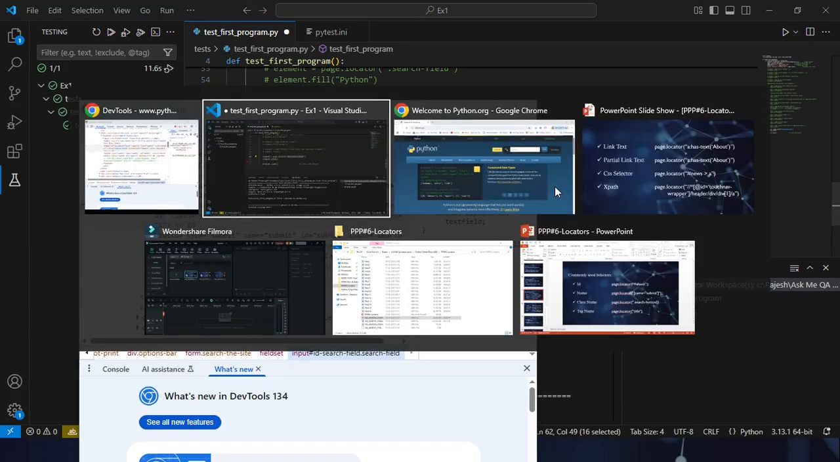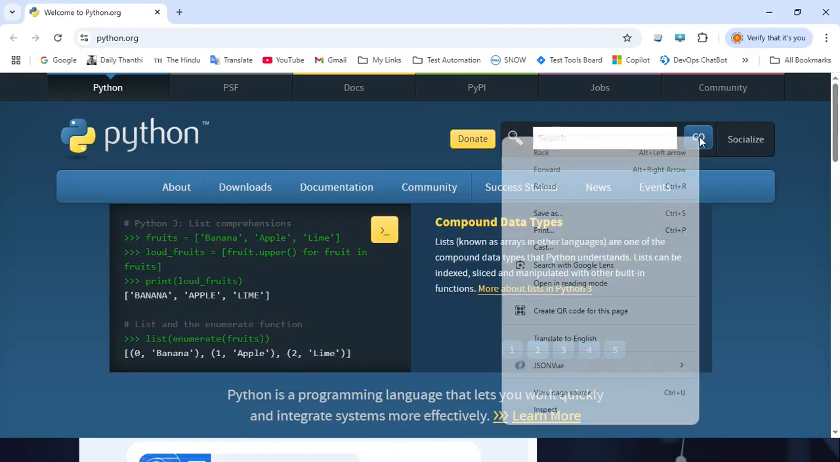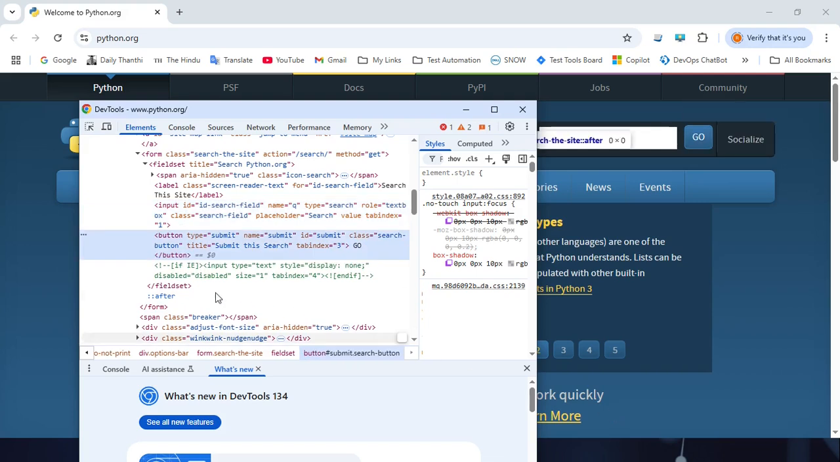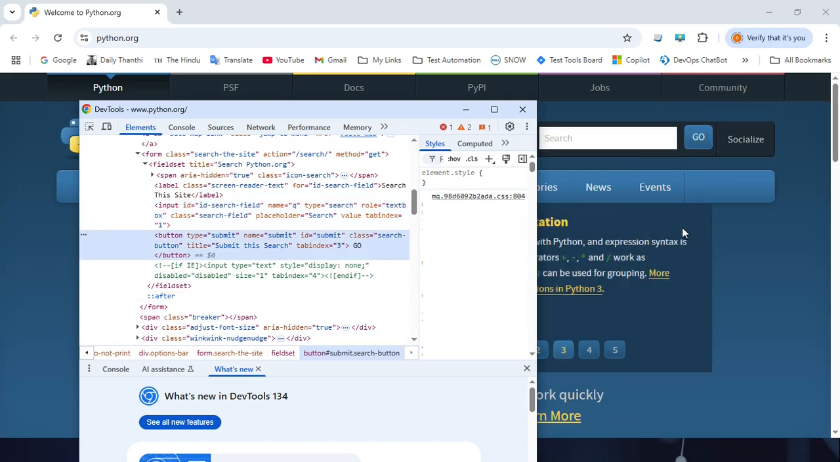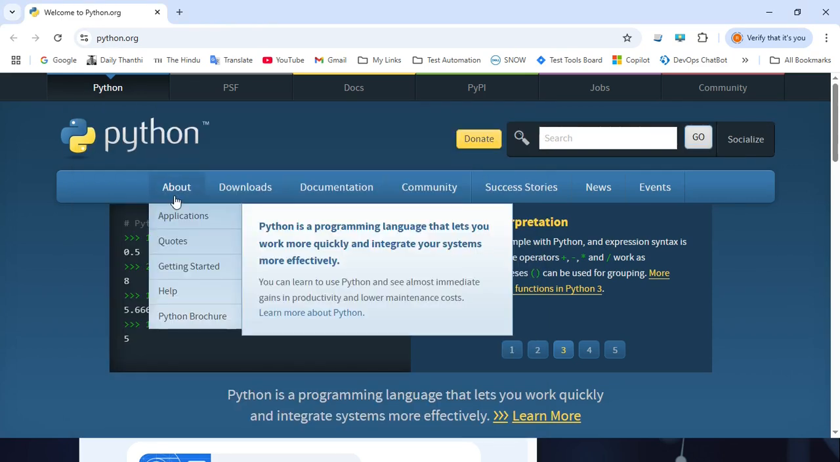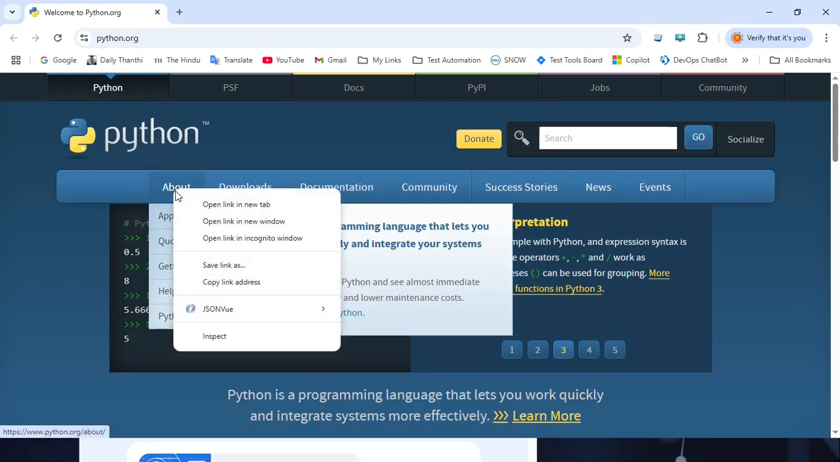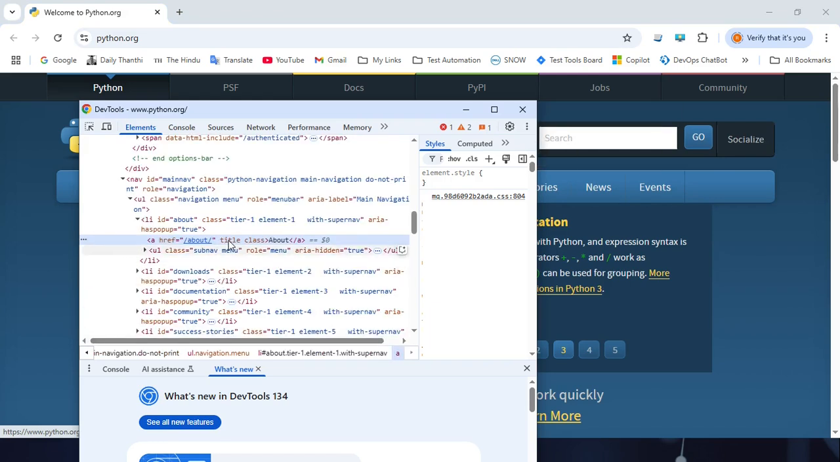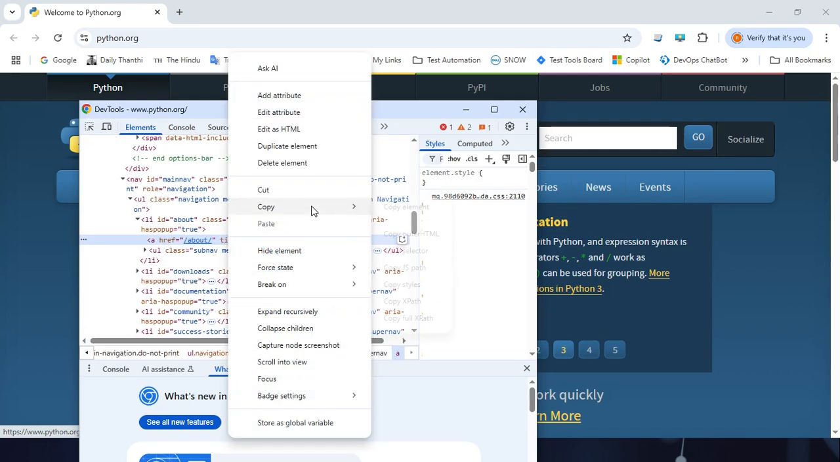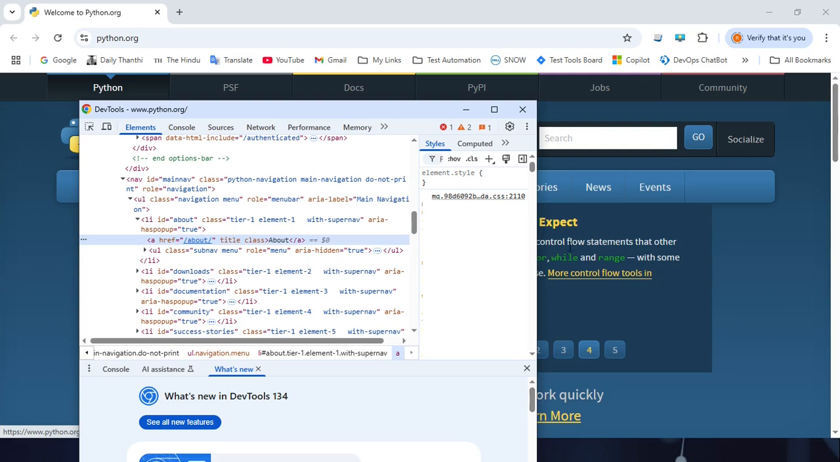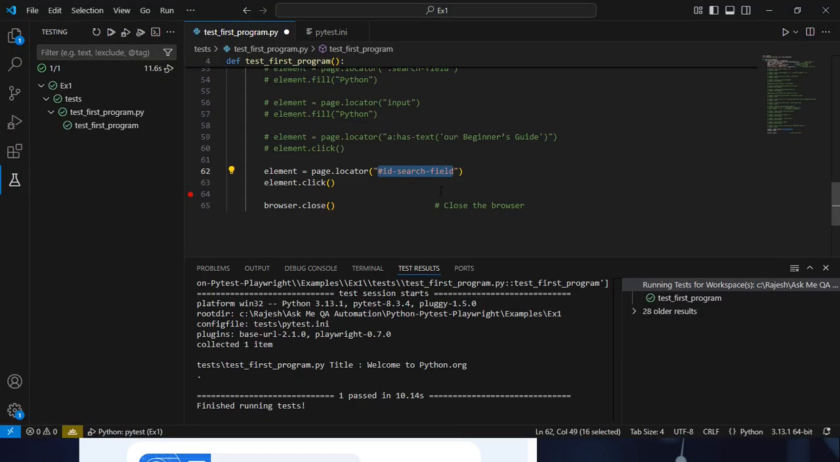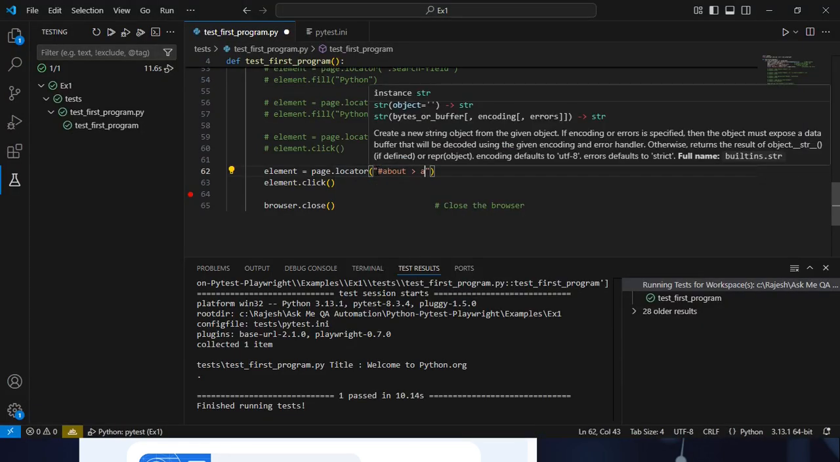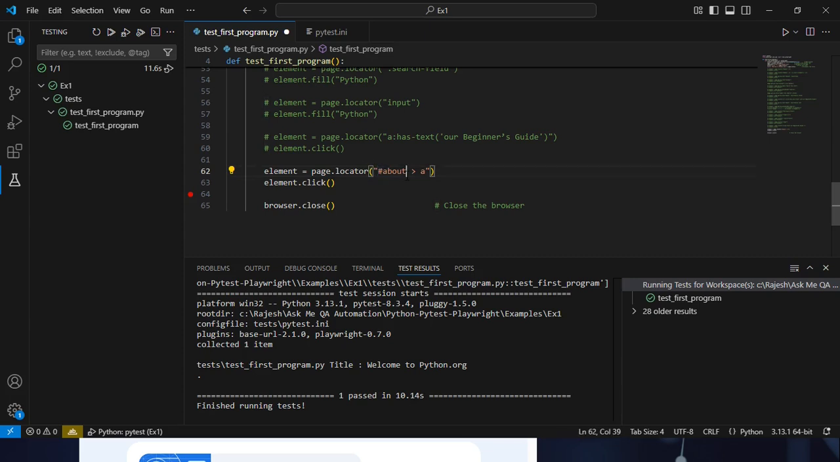So if you go with some other field, here also ID is there. By default, it will copy ID only. So I'll go with this about field. Yeah, this one I'll copy. Copy selector. See, it copied. It started with the hash because the about is having the name about.